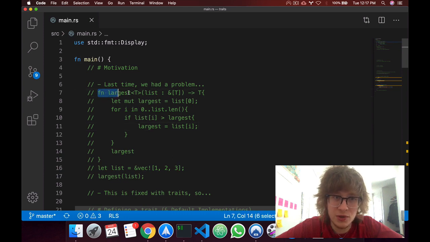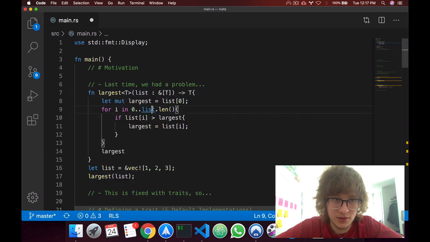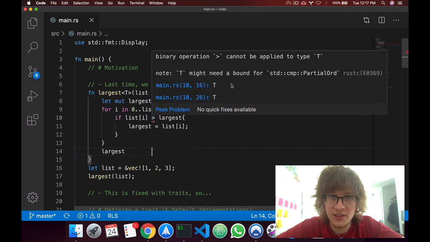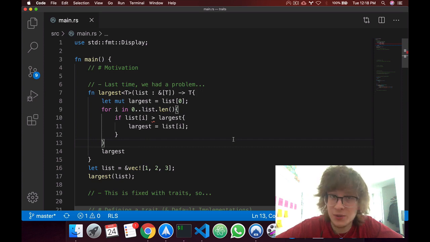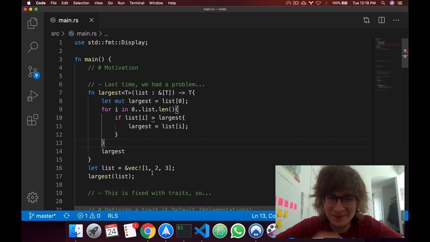So we had this function called largest, which used a generic to find the largest value in a list. Initially we tried with i32s and with characters, and it worked just fine. But when we try to implement it with a generic type, let me just uncomment this, we'll get an error saying that T might need a bound for PartialOrd. And I told you this was a trait, and we'd fix it in the next video. So here we are. Let's fix it. This is the motivation for this video.